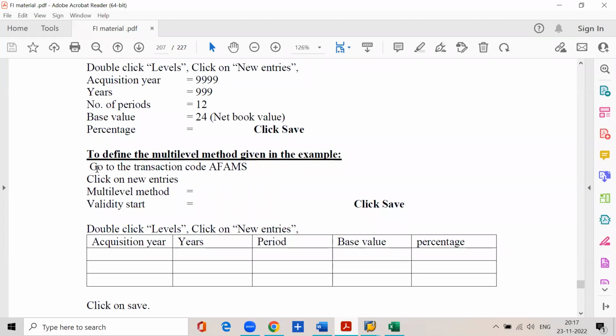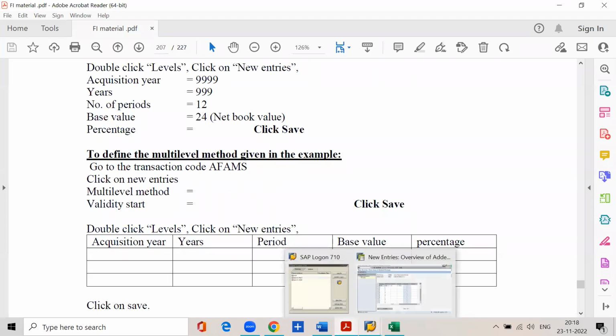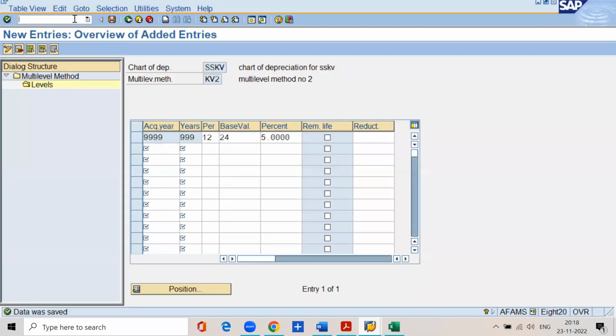How to define the method as given in the example? Same transaction code AFAMS. So that means we are giving 999, no, sir? That means until the value of the asset nullifies, it will calculate the depreciation. Exactly. Okay, sir.